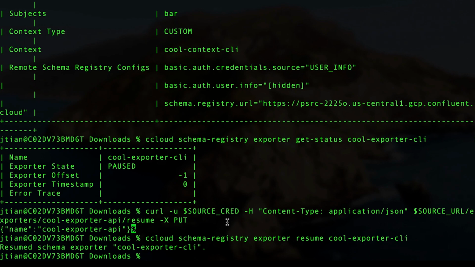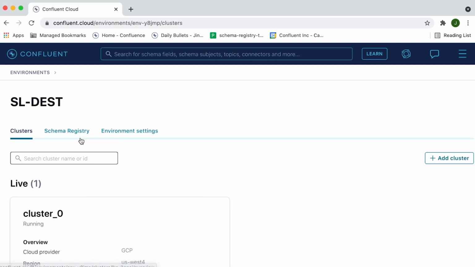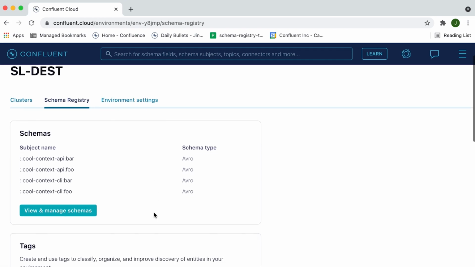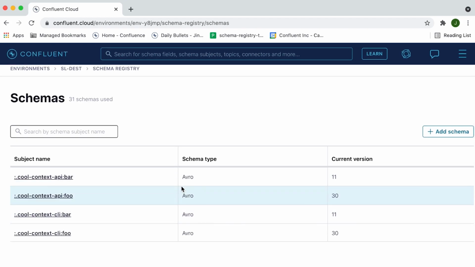At this moment, we can go back to the UI to confirm that now both foo and bar have been exported with our updated exporters. Because we are exporting bar from scratch, the originally exported foo subjects will not be impacted. That's why we are seeing 4 subjects here.